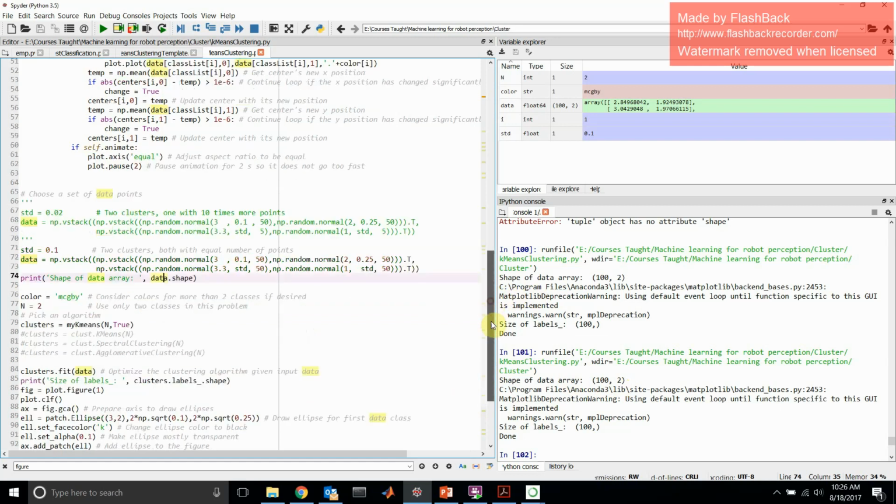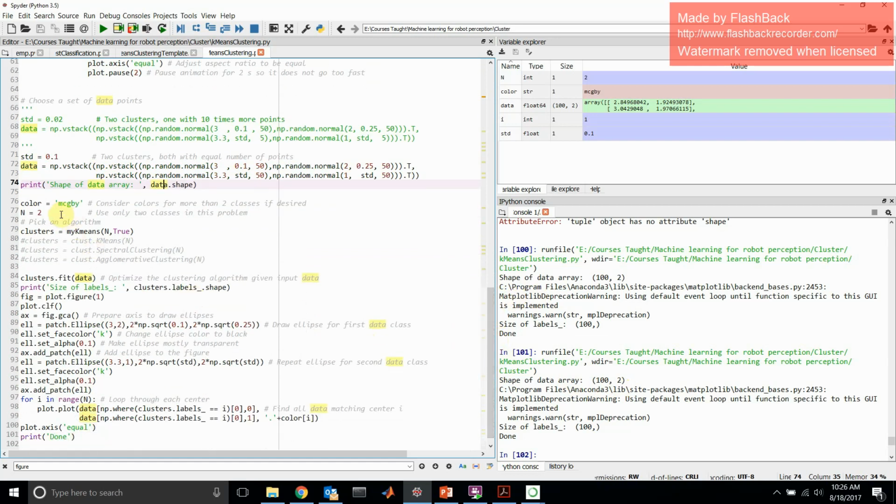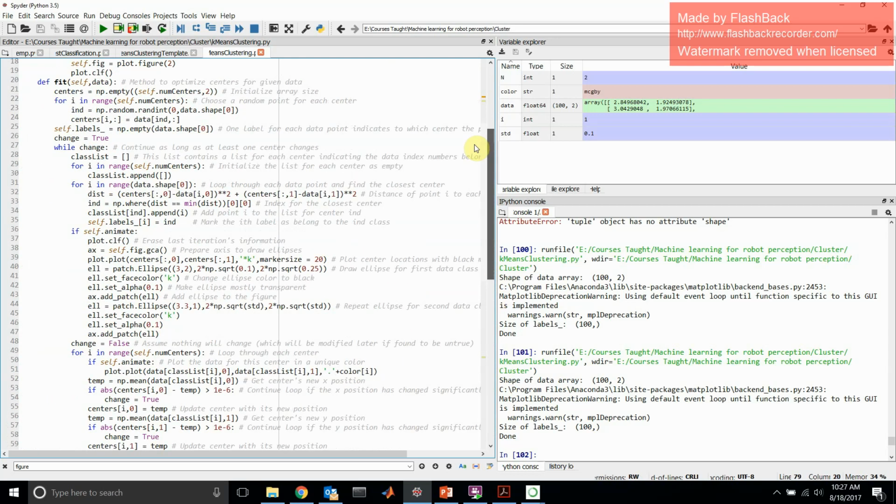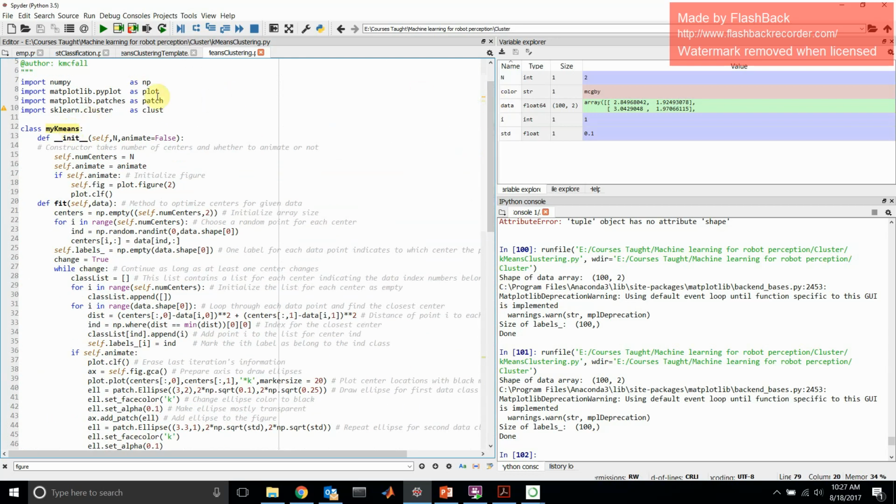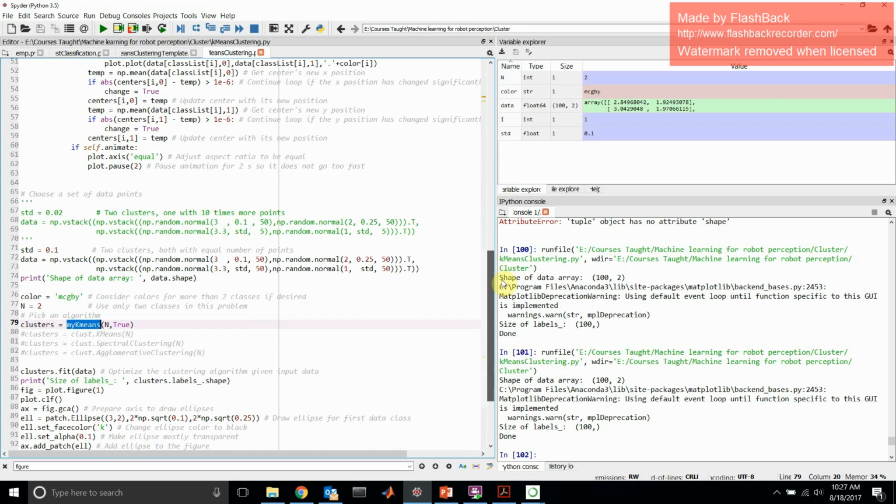Then I define some colors: magenta, cyan, gray, blue, yellow. And I'm going to use those as the colors of the different classes. So this allows for 5 different classes. We're only using 2, so it's going to be magenta and cyan when I plot things later. I'm going to set the number of classes, 2 in this case. Okay, and then I'm going to call the constructor of my kMeans class, that's this class here that I've created.